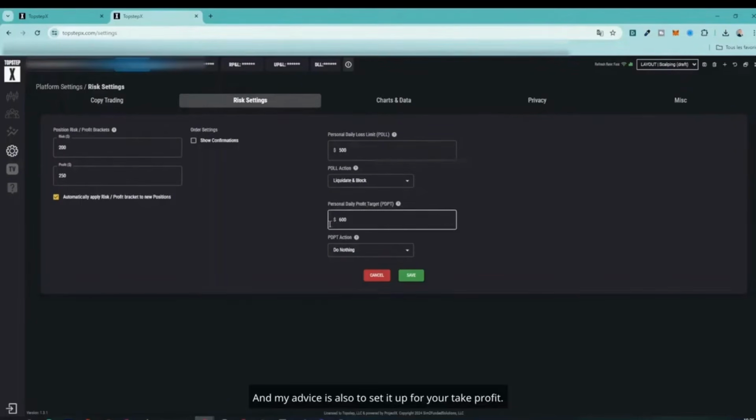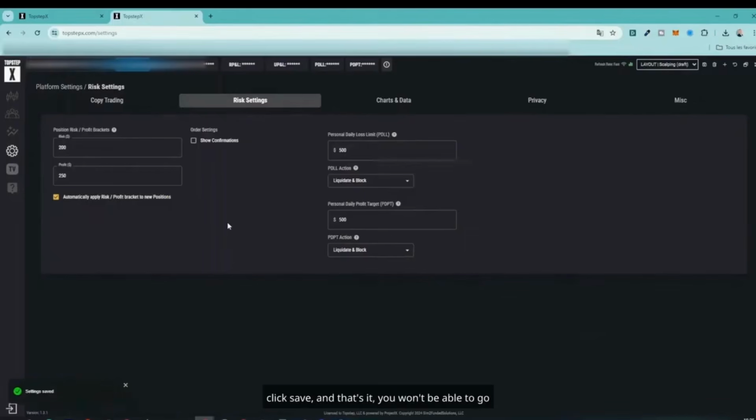And my advice is also to set it up for your take profit. It's very important. For example, you set 500, liquidate and block, you click save, and that's it. You won't be able to go beyond that. And so you'll almost completely eliminate your tilts, since it's no longer possible to deviate from the money management plan you've set up. You also have the option to do copy trading on these accounts, but I'll talk about that a bit later.